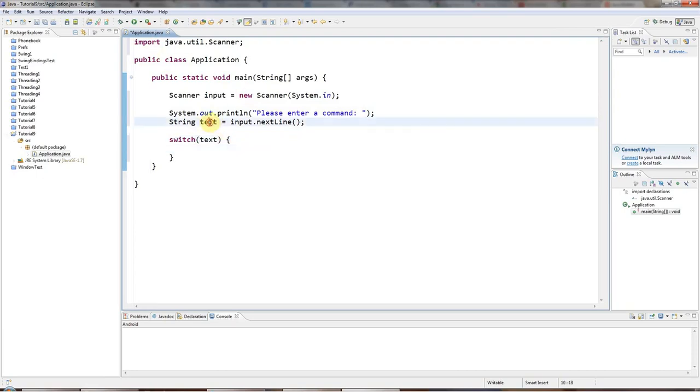So let's say text has the value start, the user typed start. I want to take some action, execute some code, and if they type stop I want to execute other code, and if they type run, some other code, and so on. And I can use a switch to do exactly that. So I'll say case, and then I have to say the thing that I want to check against text.